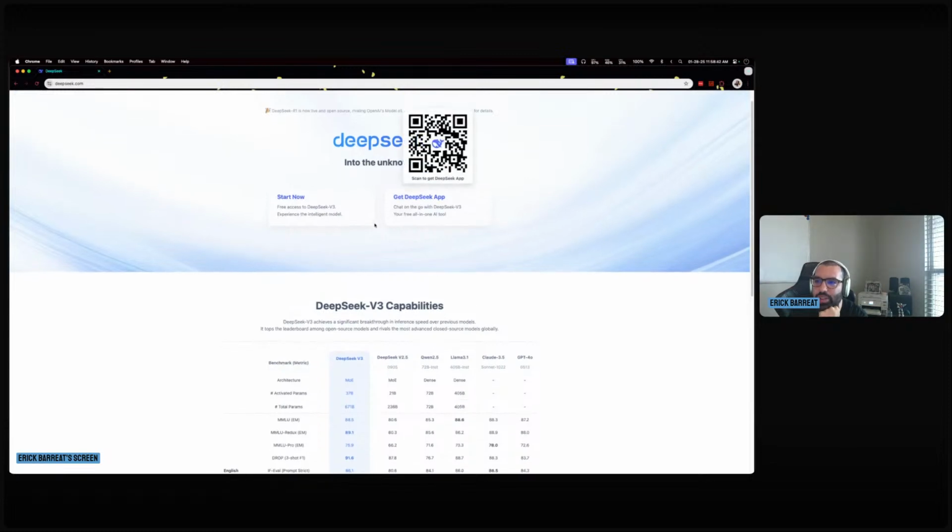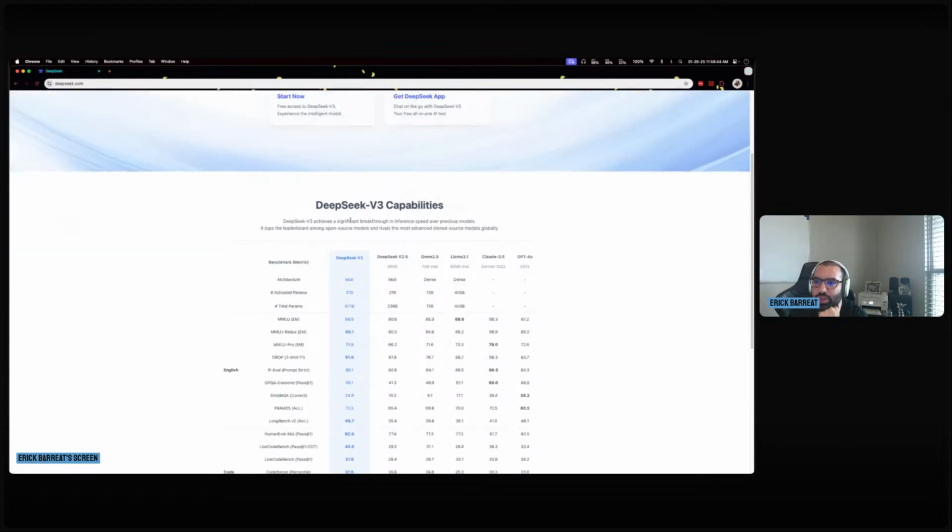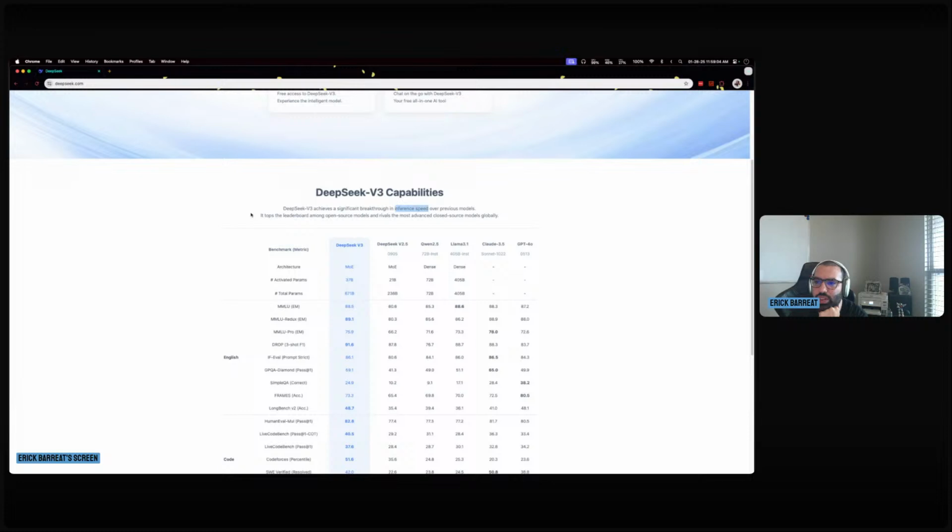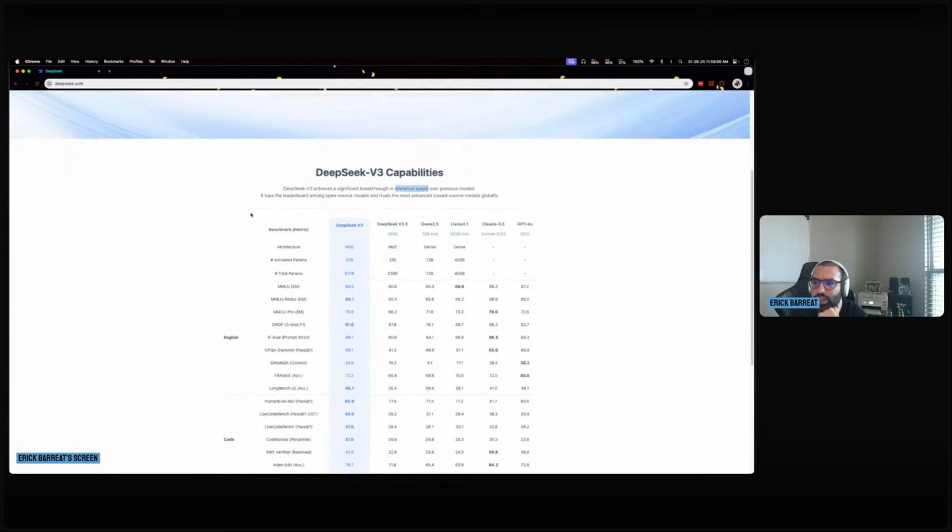There's an app. DeepSeek V3 capabilities achieved a significant breakthrough in inference speed over previous models. So the version 3 has a great breakthrough in inference speed compared to its previous models. And so let's see what it looks like compared to other open source models.